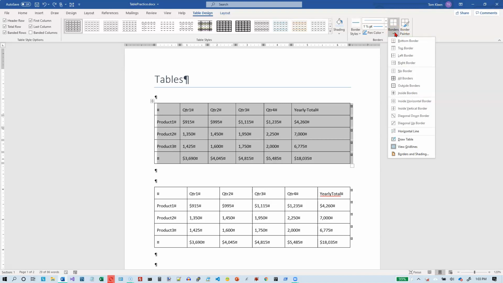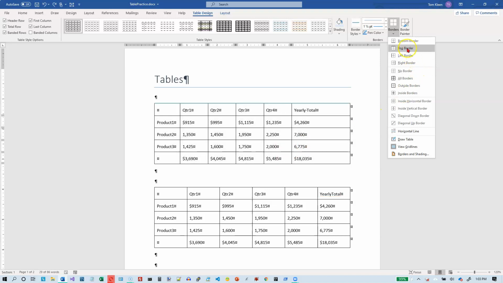Let's take a look at the defaults here. We've got an option for a bottom border, and this applies just to your selection. So if I have the entire table selected and I choose bottom border, it's just going to go on the bottom of what I have selected, not on the bottom of each cell. If I do a top border, it's going to go on the top of what I have selected. If I do a left border, I'm just going to get one on the left. Right border will be one on the right.